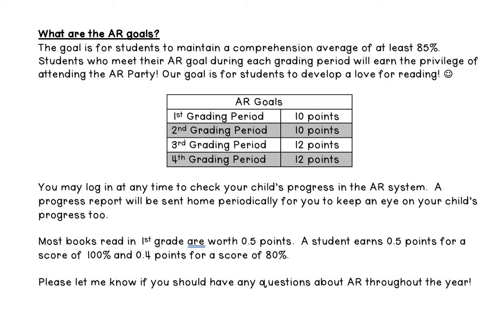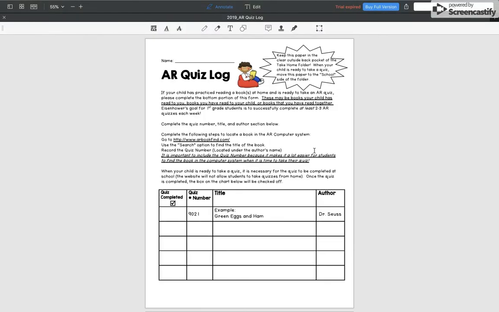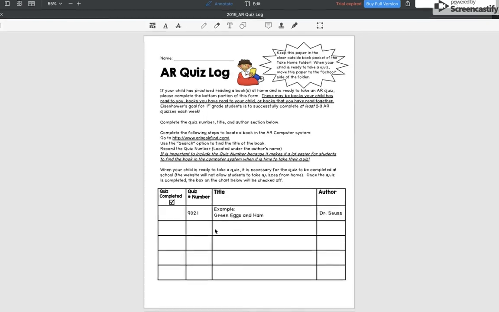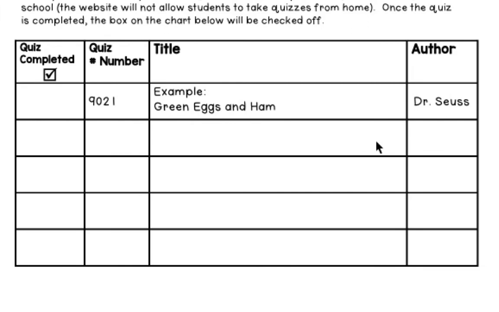So I'm going to review over here. This is the quiz log that you should see in your child's folder. So earlier we looked up If You Give a Mouse a Cookie, you would record that here under title. You would write down the author and then the quiz number. And then once the quiz has been completed, then we will put a check mark by that. So that will show you that your child has taken the quiz on that.